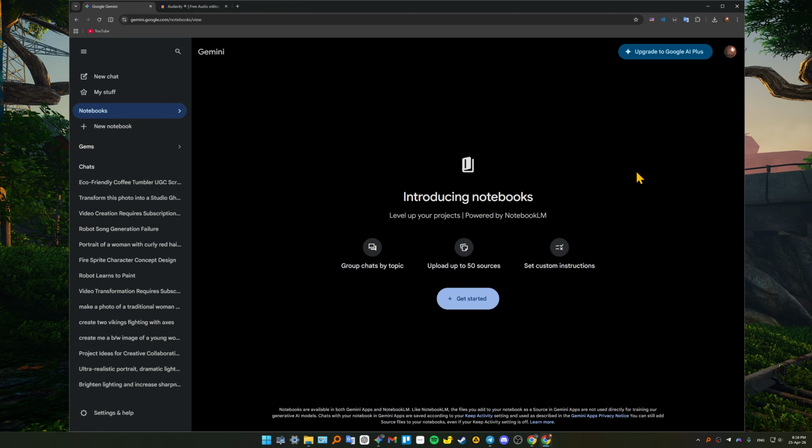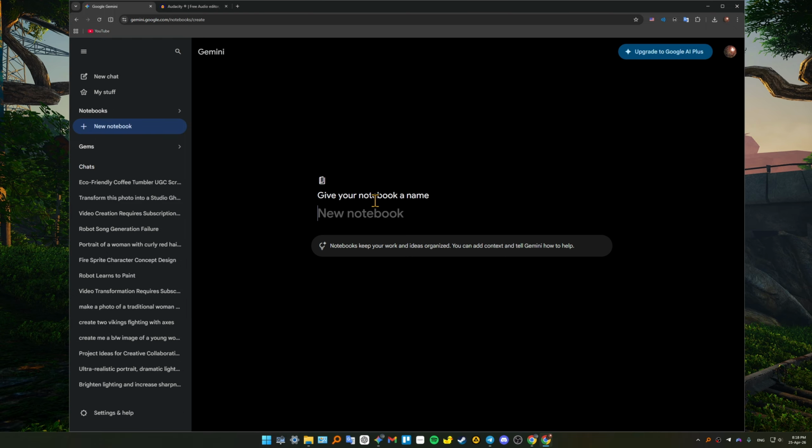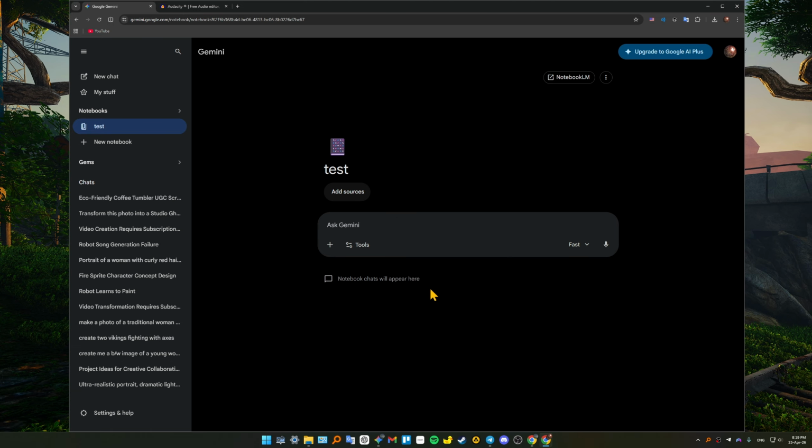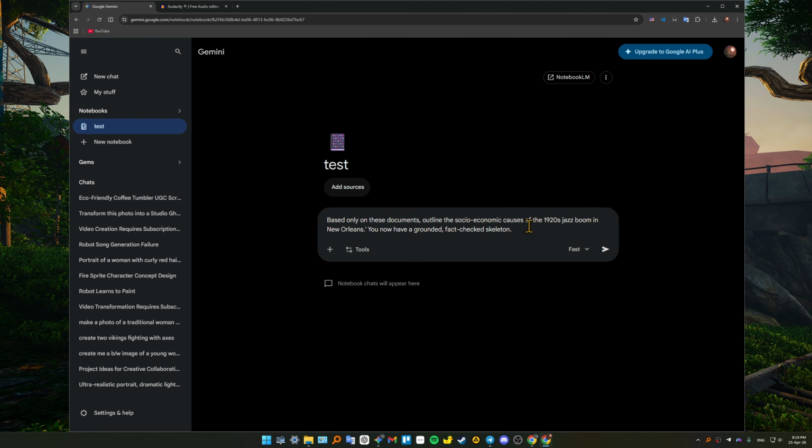Because Gemini notebooks sync with NotebookLM, the AI now reads your specific sources first. So you can tell it, for example, just choose Get Started. I'll give it a name, say Test, Continue. After you upload your notebook, as you can see, you can upload your files. Use this prompt. Okay, and after this, you now have your prompt. And after that, you can now add the soul to the story.